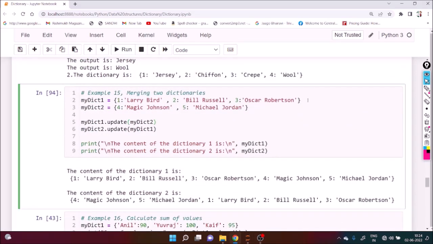Merging two dictionaries. Suppose we have two dictionaries, dictionary 1 and dictionary 2. In dictionary 1, the keys are 1, 2, 3, and the values are Larry Bird, Bill Russell, and Oscar Robertson. In another dictionary, the keys are 4 and 5 and the values are Magic Johnson and Michael Jordan respectively. If you apply dot update, we merge dictionary 2 into dictionary 1 and print dictionary 1. In the other case, we merge dictionary 1 into dictionary 2 and you can see the output.